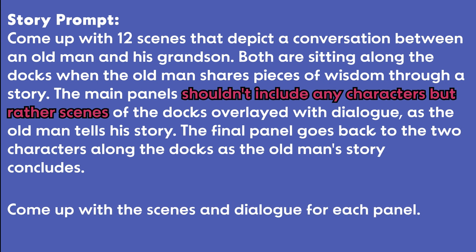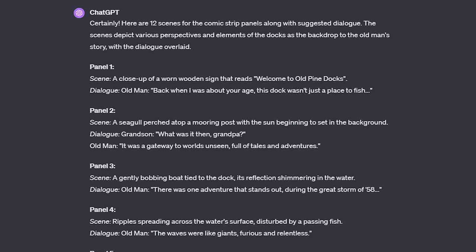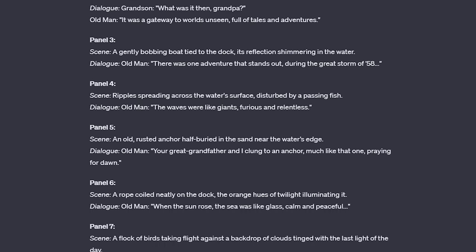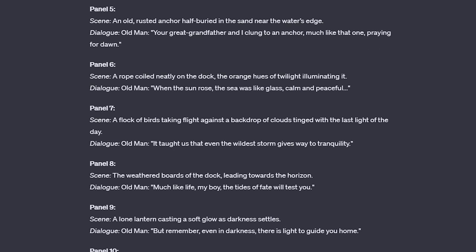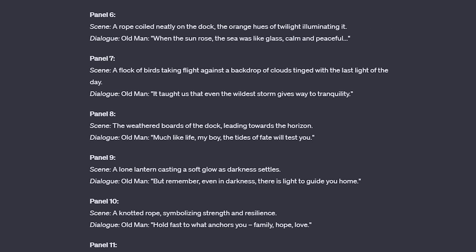Using that as a basis, I told ChatGPT to come up with both the scenes and the dialogue for each panel. And here is the result of that prompt. 12 panels, each with a description of the scene, as well as the dialogue for each panel.